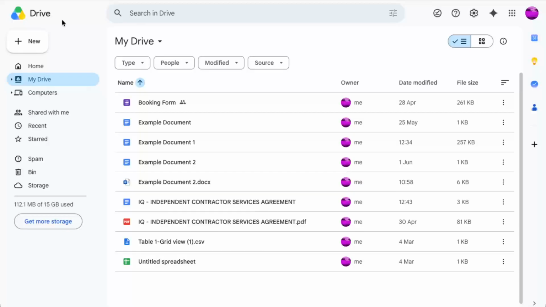Start by going to your Google Drive. This is where all of your Google Docs, sheets, slides, and other files are kept. When the page opens, you'll see your main Drive dashboard, where you can organize everything in one place. If you're already signed into your Google account, it should open right away.